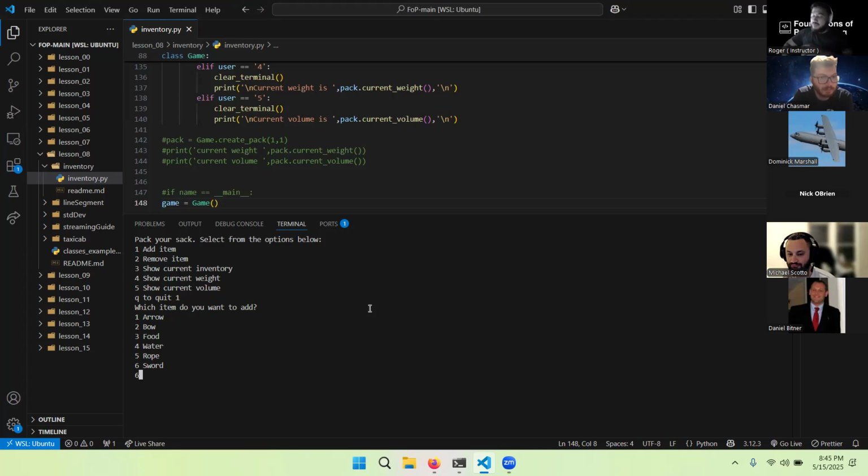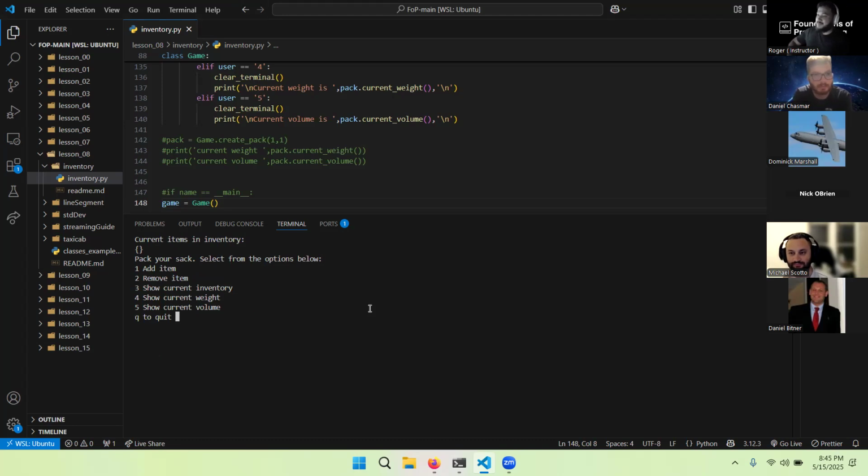Add an arrow, show me inventory, and then delete an item. Remove item, show inventory. Dude, right on. Okay, exactly how it's expected to work. Good stuff, dude.